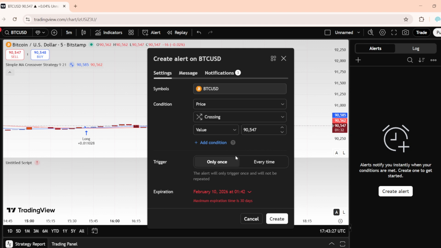Set the expiration time for the alert so it stays active as long as you need. If you're trading a near-term setup, a shorter duration can keep your alerts list tidy. When everything looks right, click Create to activate the alert. You'll see it listed in the Alerts panel, confirming it's live.